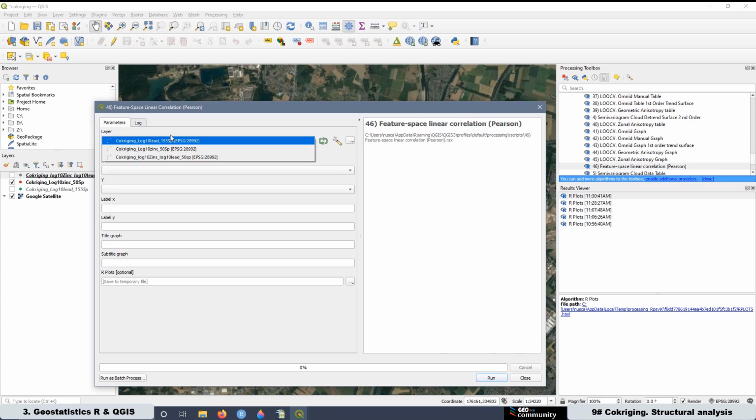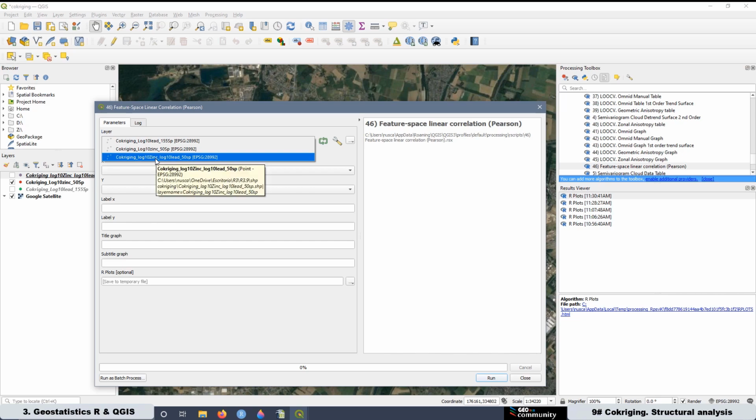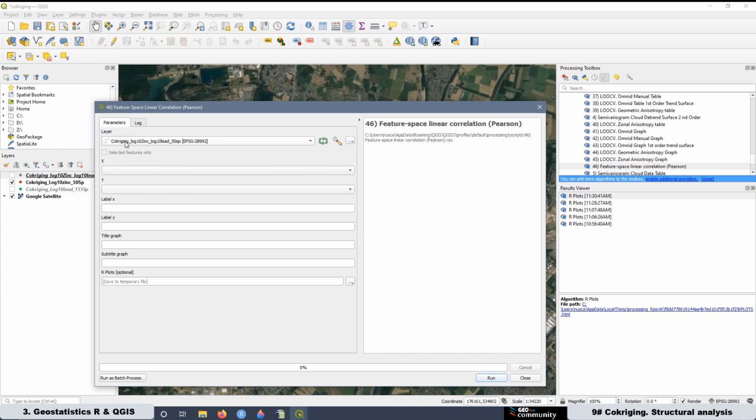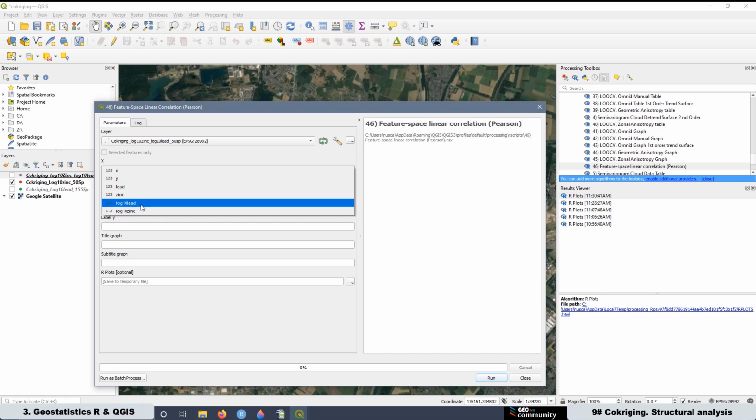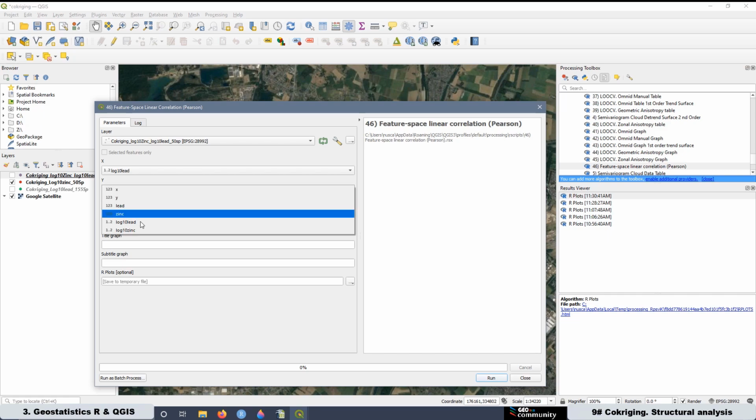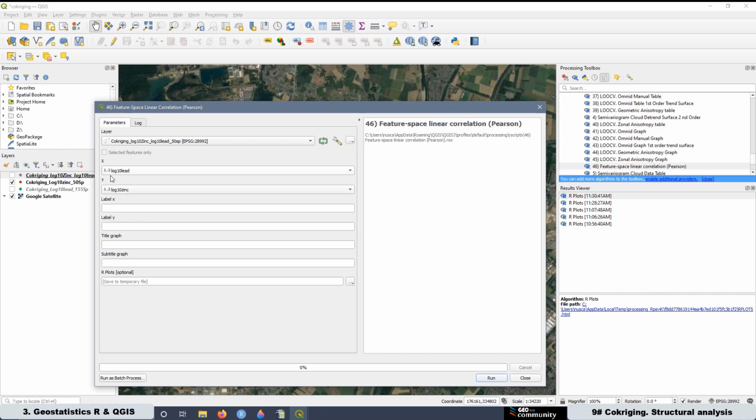and we are going to select the dataset where we have the two collocated samples. Then the X is going to be the lead, and the Y is going to be the zinc, for both of them log 10. Then X is going to be the logarithmic with base 10 for the lead concentration, in ppm, and Y is going to be the same but for the zinc.